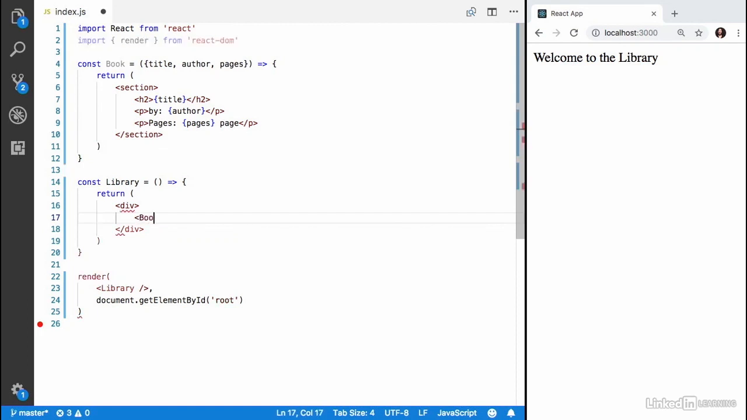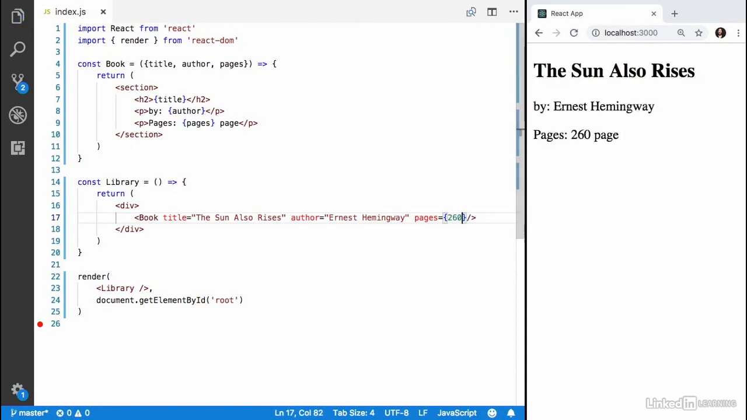So let's go ahead and add this tag and we're going to pass down some data to the book. We'll say title equals The Sun Also Rises. Author is Ernest Hemingway. And the number of pages is 260. All right, I looked that up. Let me correct my typo here where it says 260 page. However, we're in good shape here.